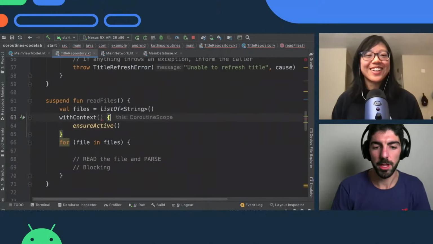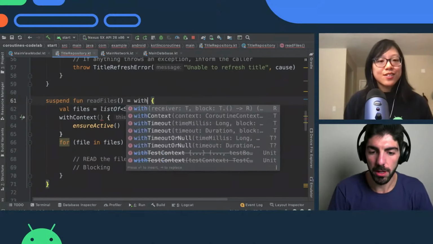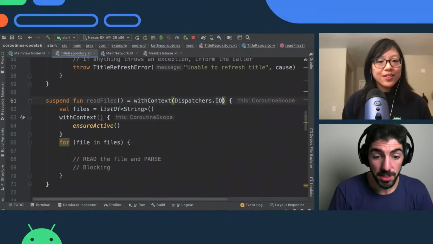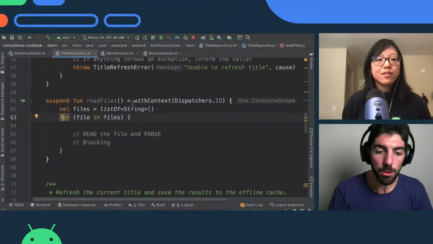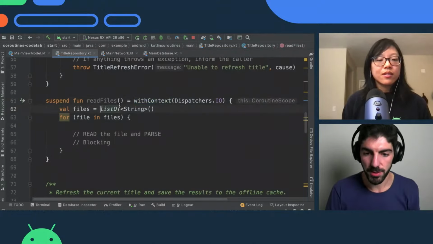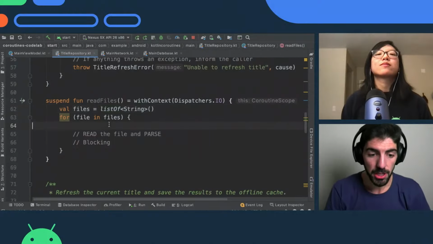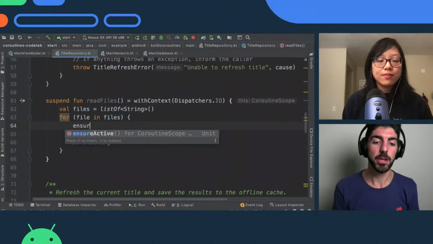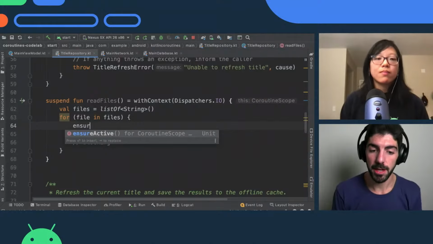I don't know why it didn't work, but I think here, something that we can do: imagine we want to run all this code in Dispatchers.IO. Basically, I want to read the files in Dispatchers.IO, but I want to listen for that cancellation signal. So here you can call ensureActive, which makes sure that the coroutine is still alive, that it didn't receive the cancellation signal.